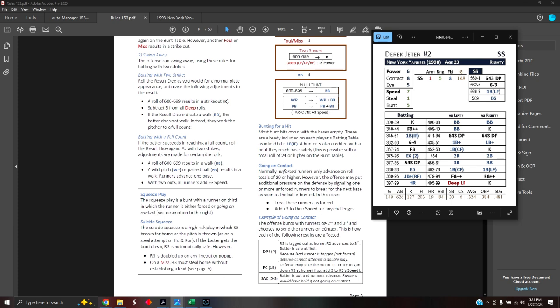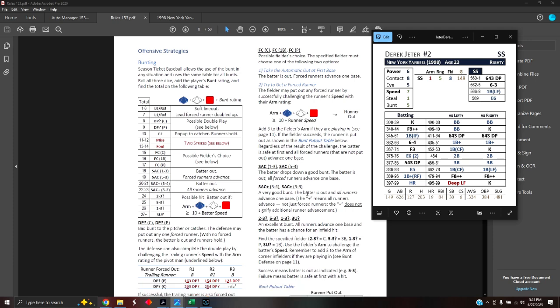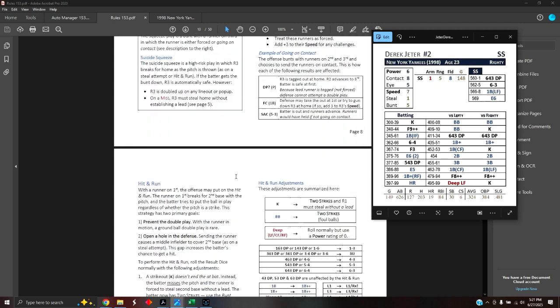However, if there's a challenge, the benefit of going on contact is you get to add 3 to that base runner's speed for any challenges. So normally the challenge, you'd roll the dice. Let's go back here. You roll the dice, you add the arm, and compare it to 10 plus the runner's speed. Well, if the runner was going on contact and he was not forced, it would be 13 plus the runner's speed, 10 plus runner's speed plus that additional 3. So there is a benefit to it, even though it's risky. All right.